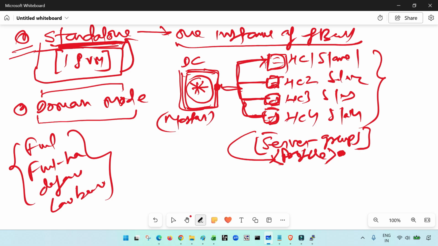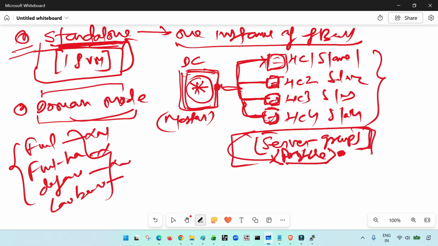When we start the standalone instance, we specify these XML files in the standalone command. But in domain mode, we create the server group, and when we create the server group, we attach a specific profile to the server group, right? And then we create the servers inside the server groups.